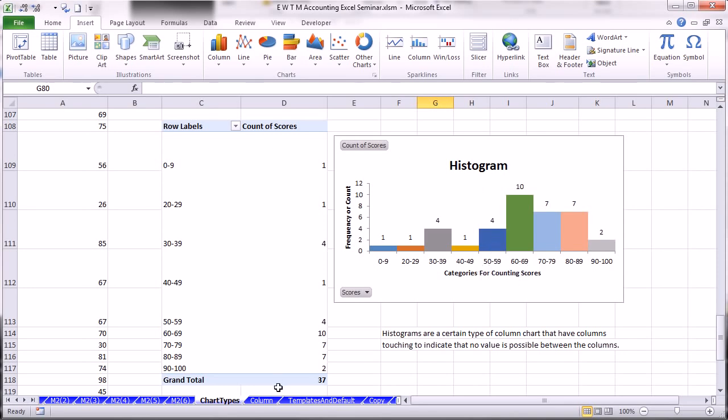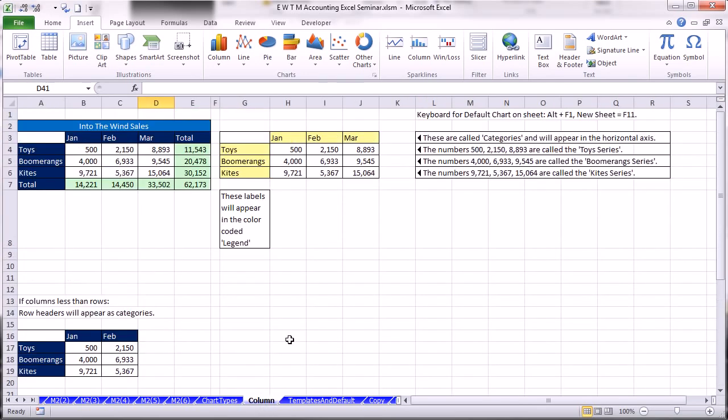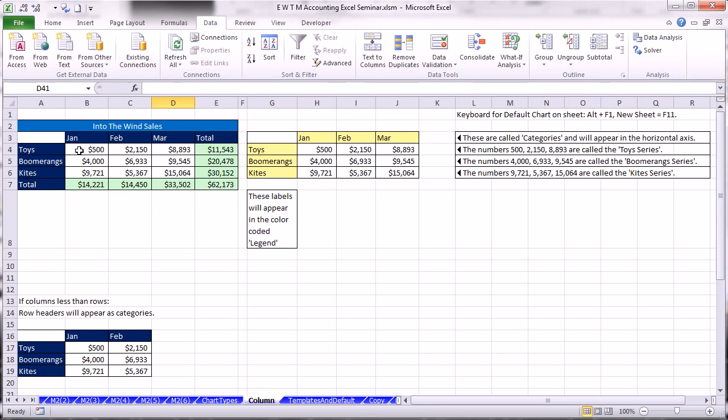All right, now let's go look at some examples. We'll click on the sheet column. All right, we're going to start our set of examples of how to create charts by looking at a column chart. Now here's a cross-tabulated table. Usually these are created with pivot tables or formulas. And the column chart is particularly well suited for this cross tabulation.